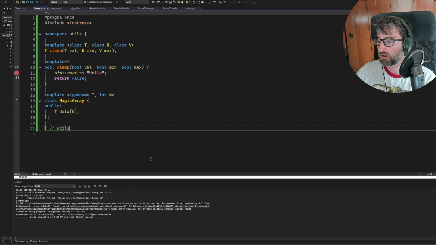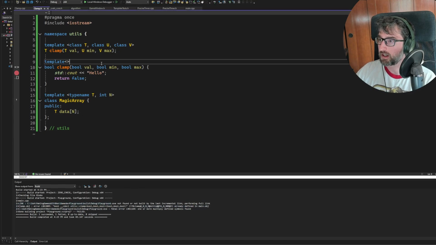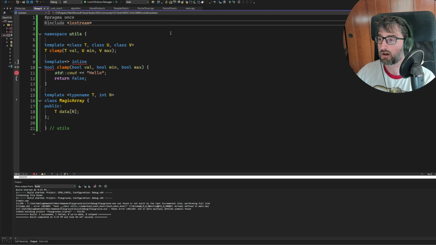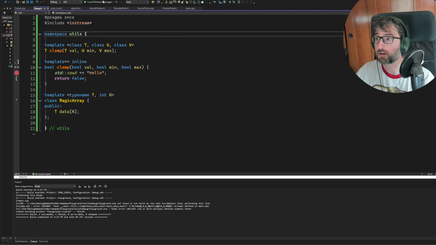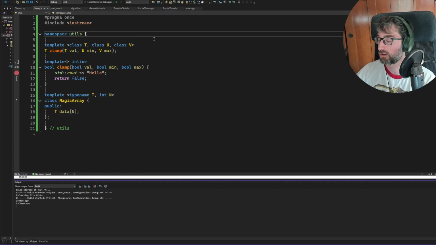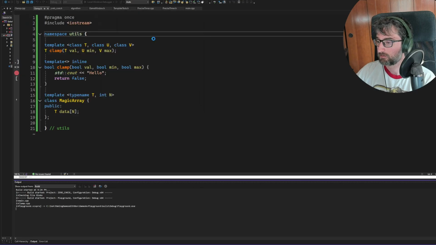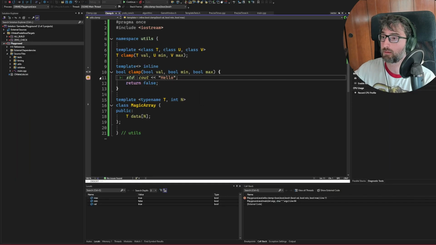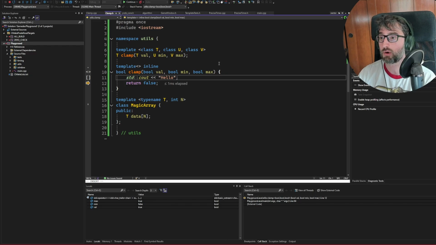So I'm getting a multiply defined symbol link error. We can fix that by putting inline here or by moving this into the CPP file. This will work though. So let's try that again. And then finally we should compile and run. There we go. So now I hit a breakpoint. So we have called clamp, and clamp is now doing cout hello instead of doing what it would normally do.